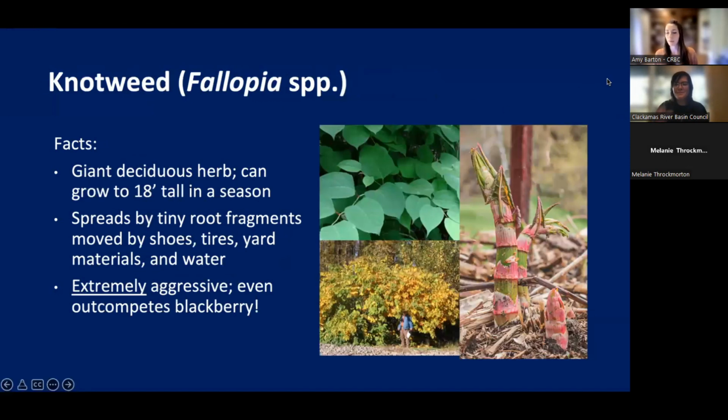Okay, I'm going to share a little bit about the invasive knotweed. This is one of my personal least favorite plants out there right now. It is having a massive impact in the Clackamas watershed and beyond, and we are seeing it spread. It is a very large deciduous herb. It can grow up to 18 feet tall, and it forms a very large thicket, especially in our riparian areas or close to water. So you can see in that bottom picture there on the left just how big those thickets can become. It was planted because it is a pretty looking ornamental plant.